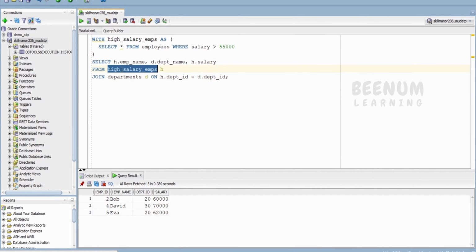We are having the join between this CTE. This will act like a table and we are joining with the departments table, that is, whose department ID is equal to department ID in the employees table. Here, as we are returning all the records, department ID will be part of the returned result set. So I am getting select star from name, that is employee name, department name, salary, that is from the CTE, that is with clause, and the departments table.